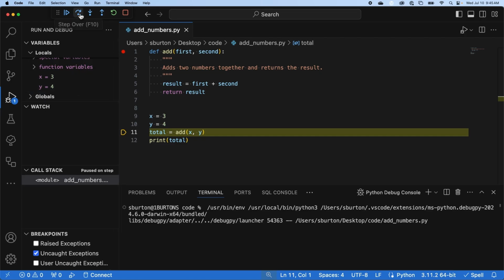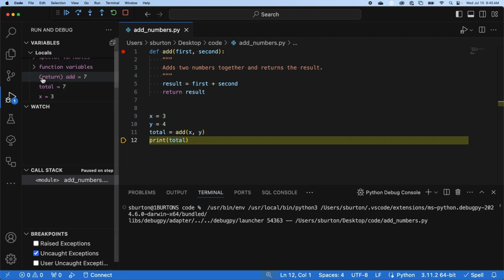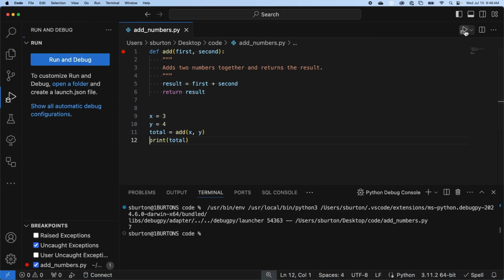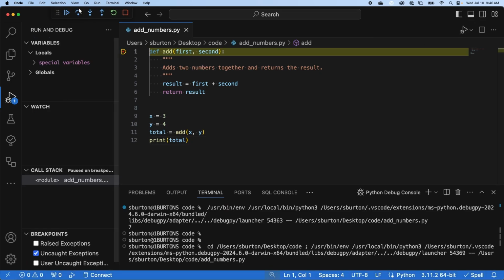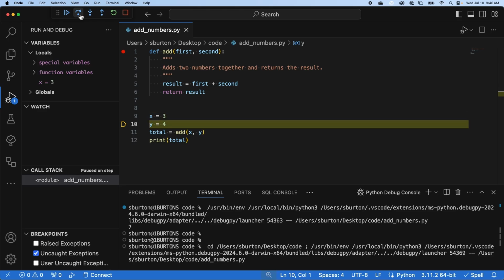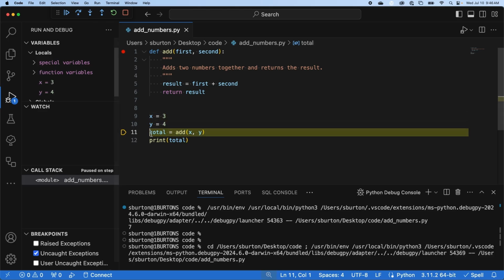I usually use step over, and if I click step over, it will step over the call to that function and give me the result back. Notice here that I see the return value of the function is coming back as 7, and I can see that that variable total now has the value 7 in it, and it will print that out. It's done the work. So let's do this one more time, but this time let's step into that function call. So when I get to line 11, instead of clicking step over, I'm going to click the down arrow to step into the function.